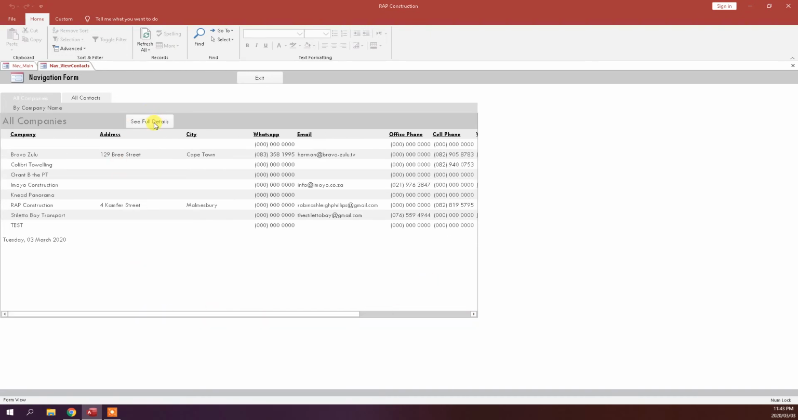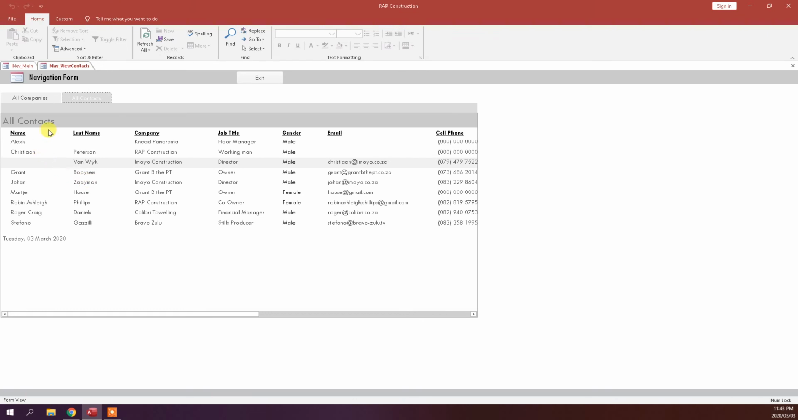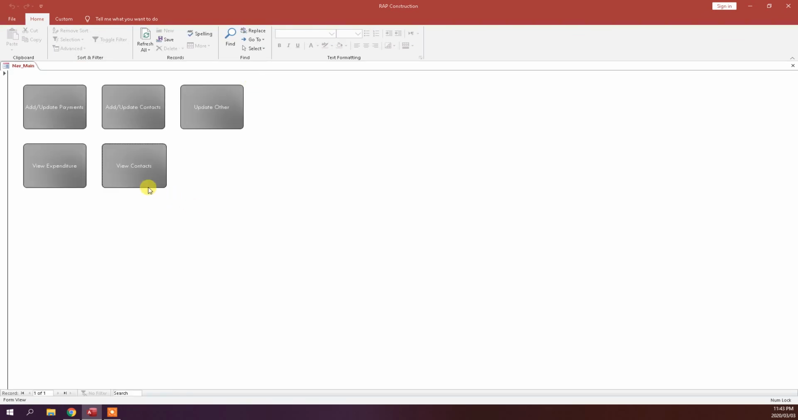If you want to see all the details, you can just click on see full details, and you'll be able to see all the details of the contacts. And here you've got people contacts. So basically you've got first name, last name, company, anything you probably want to see. And if you've got people with the same name, the name is listed once and then the last name is repeated. So that's quite nice. Yeah, so that's basically payments and contacts, viewing the expenditures, viewing the contacts.